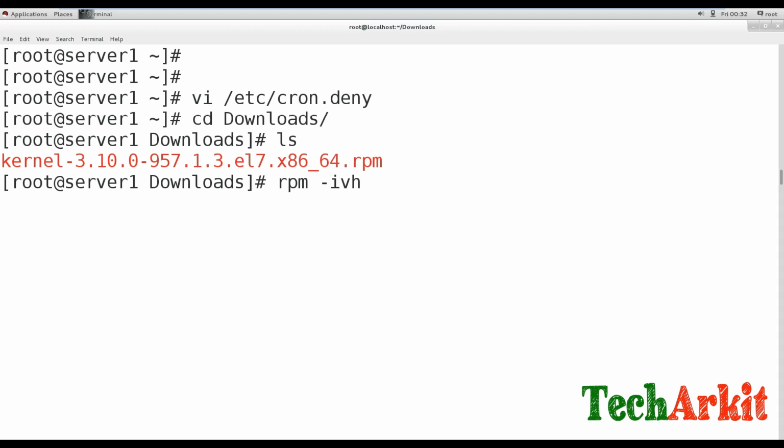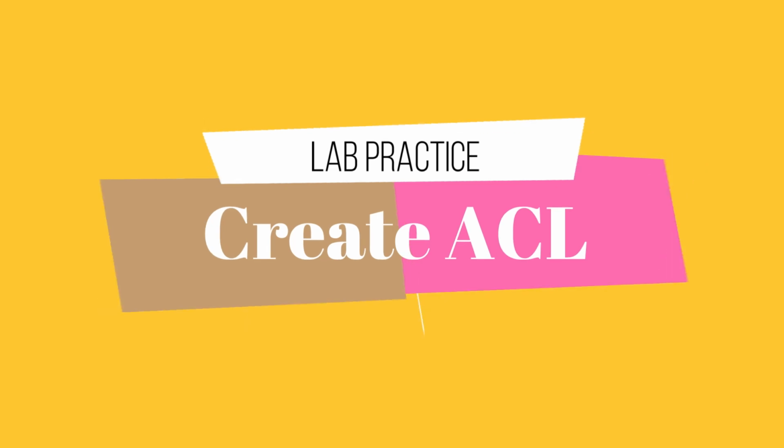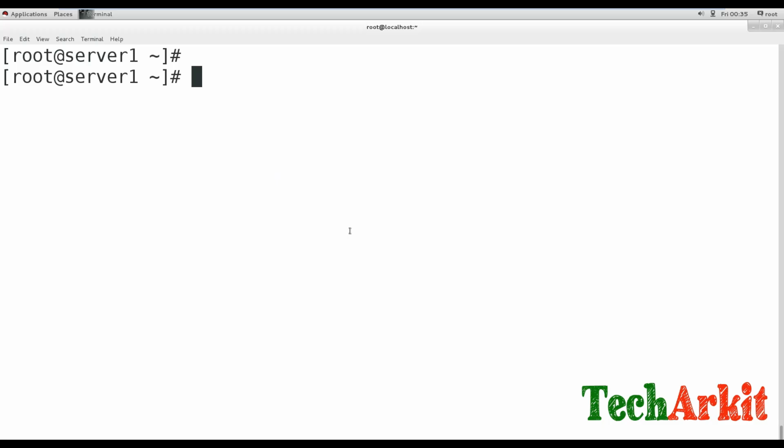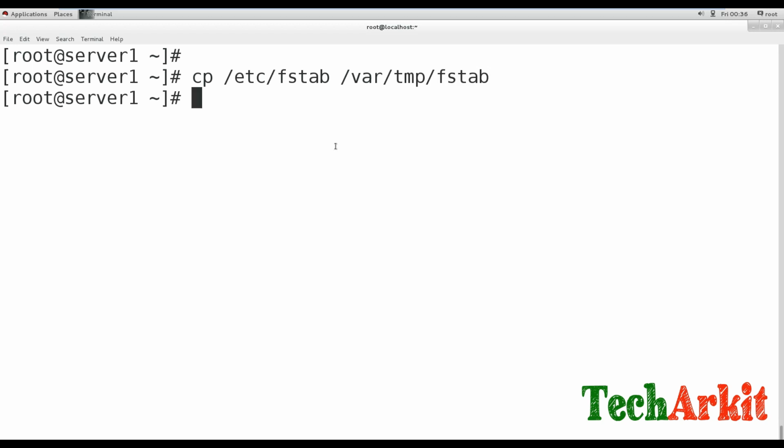You can use rpm -ivh kernel and provide the package. Now copy /etc/fstab to /var/tmp/fstab. So we just copy the file, and now run chgrp testmanager /var/tmp/fstab.